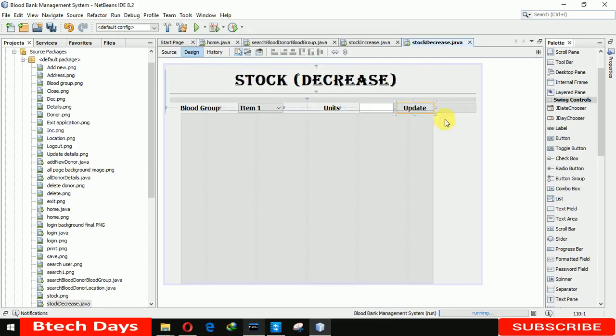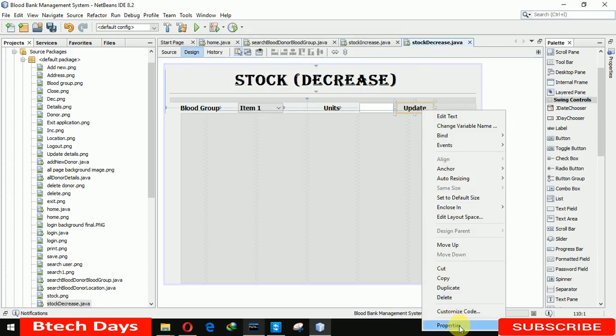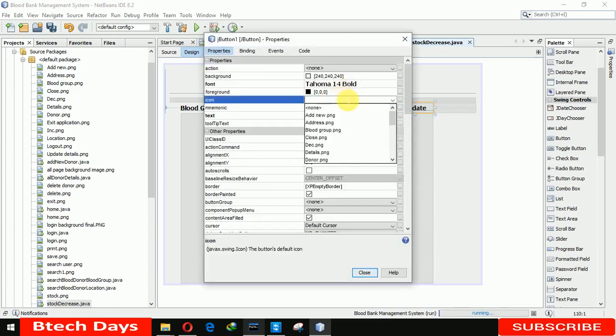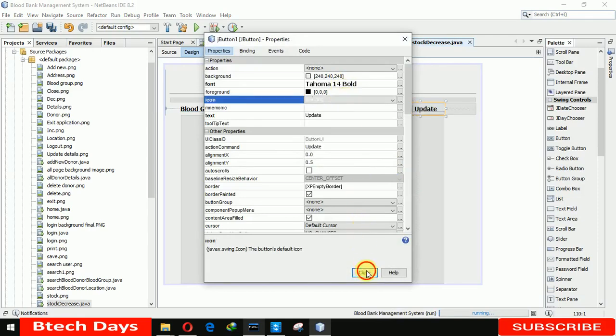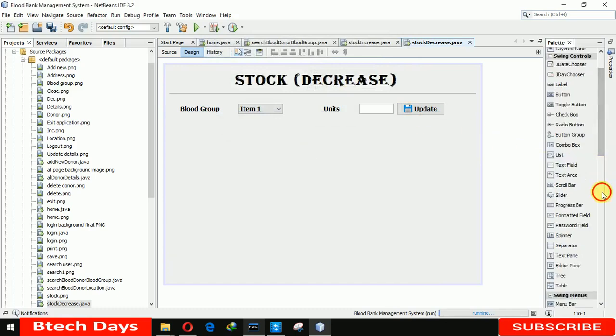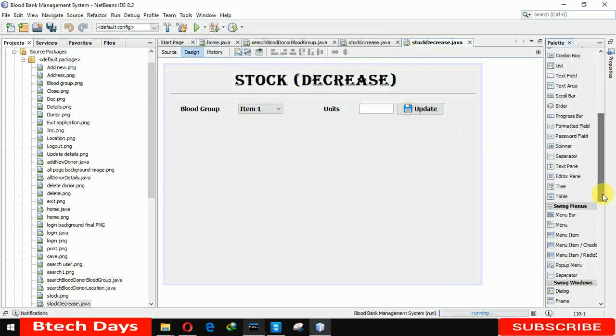We also need to insert an icon in this button. So we are inserting an icon, the name is save, and the size is okay. Now we need a separator here.